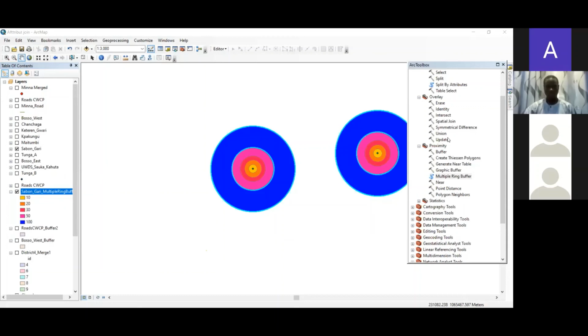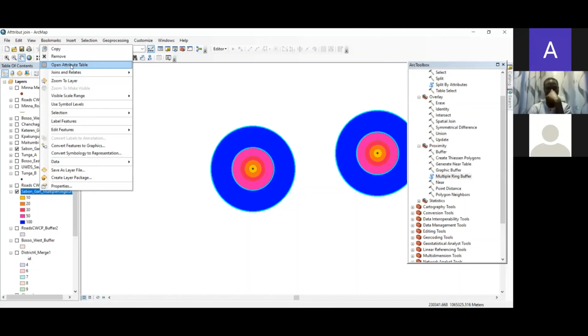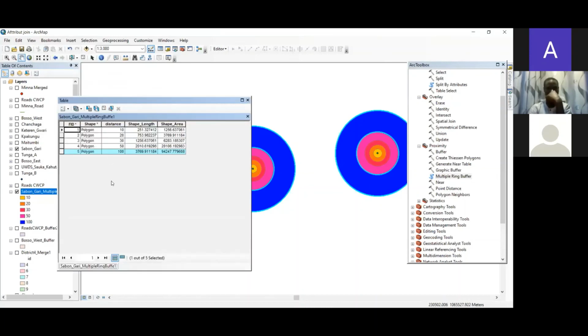Okay. This ring buffer, is it possible to show the distance without picking the text tools and writing it? Is there any way, maybe from the attribute, to indicate the distances of each buffer? This is the attribute, these are distances, right? If we can indicate it on the map.